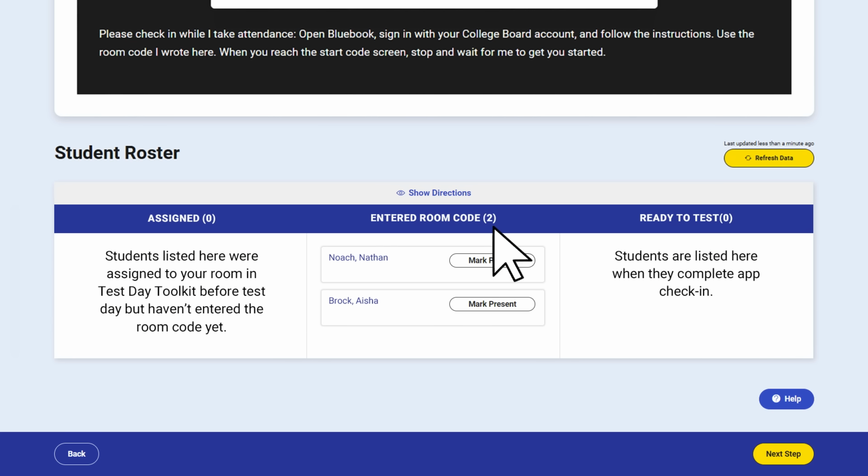Proctors mark students physically present in the testing room as present. This is an important security measure. Do not click the Mark Present button unless the student is physically in the room. Students must be marked present before they can begin the exam.